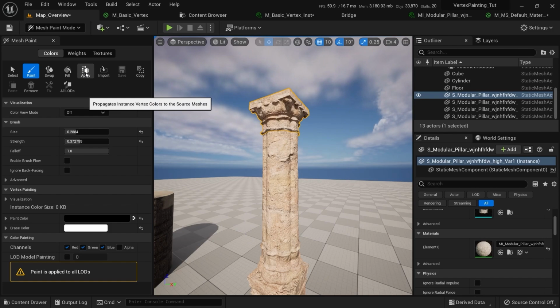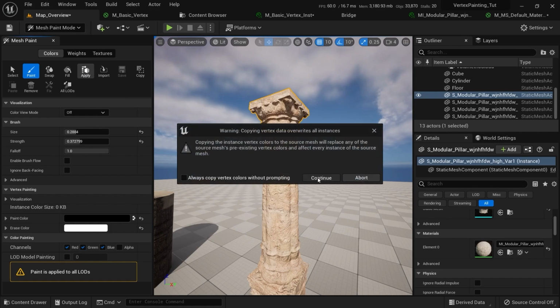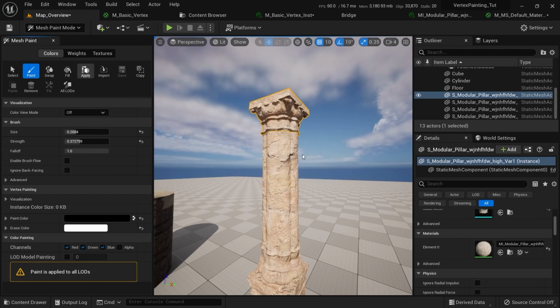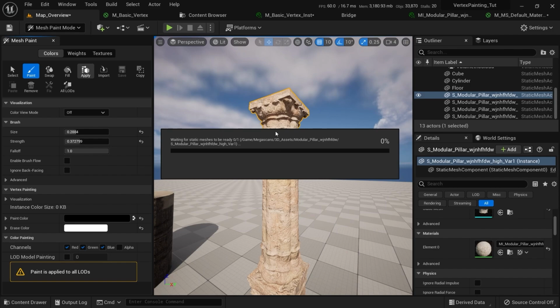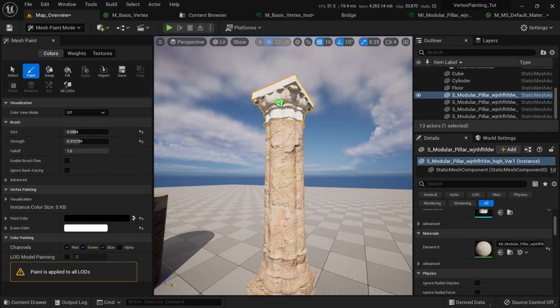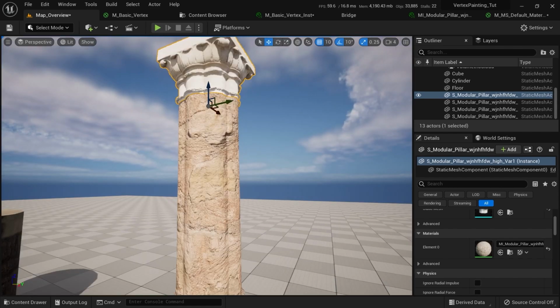So what we can do is apply, and this will change the mesh's original vertex colors so that all the meshes that are going to be imported here will have the black vertex painting. Okay, so it's finished, and now you can see that this part turned back to normal. So what I need to do is do the same for this part.